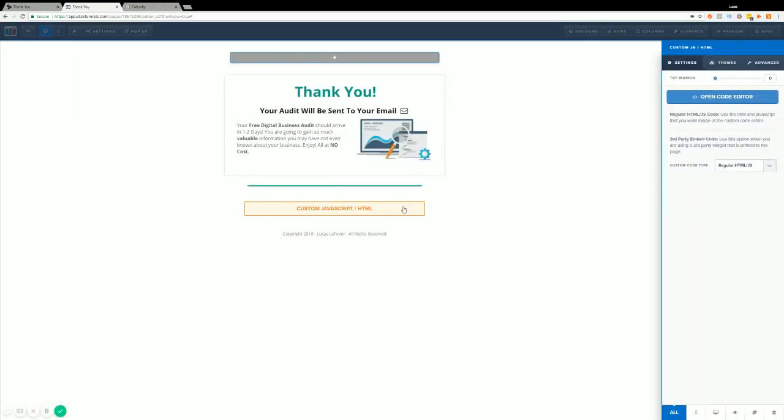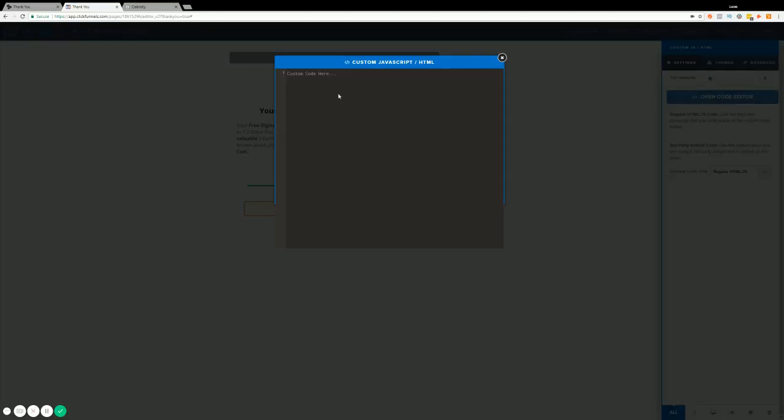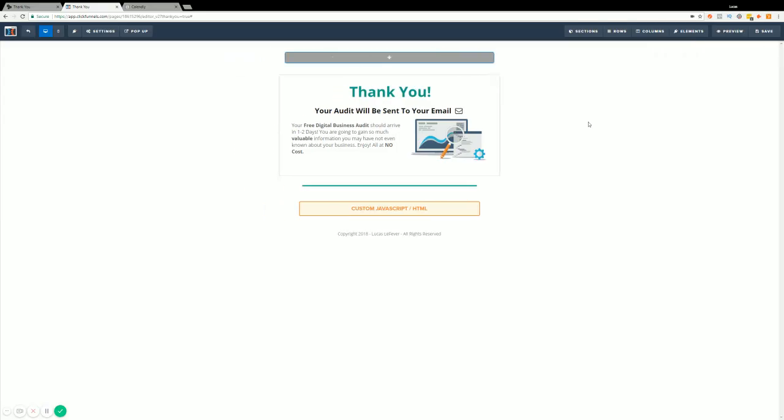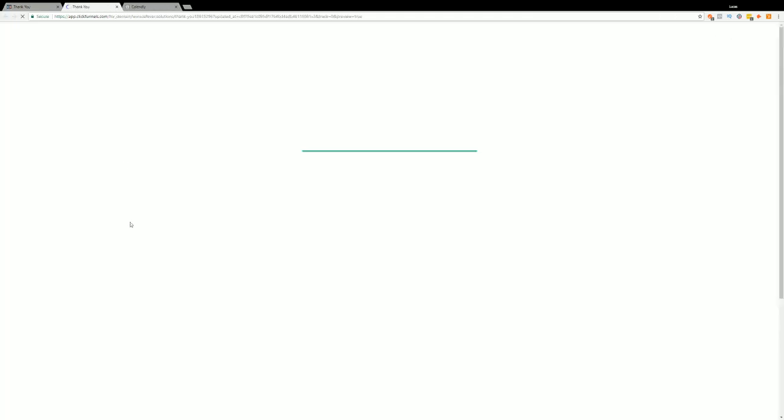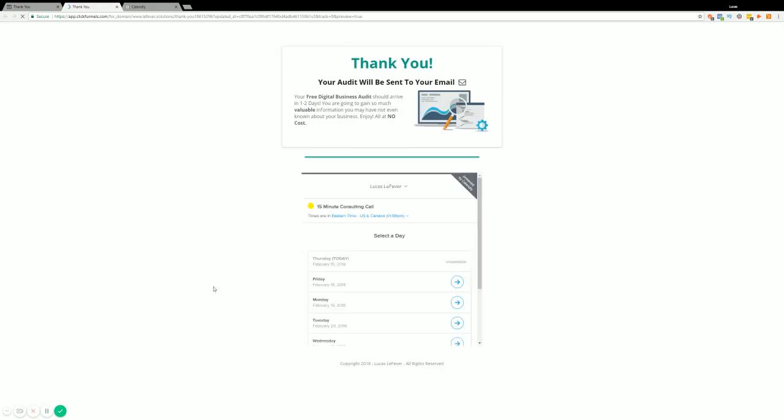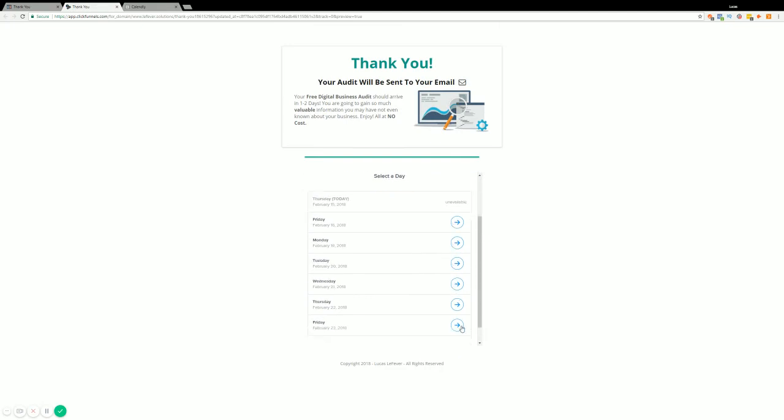And then you're going to turn your attention over to the custom JavaScript, and you're just going to click it, open code editor, paste the code, close out, save, and then when you preview your page, you're going to see, boom. Let's take a quick look at it just to make sure everything worked. And bam, your Calendly plugin's working, and customers can quickly select the time they'd like to speak with you.